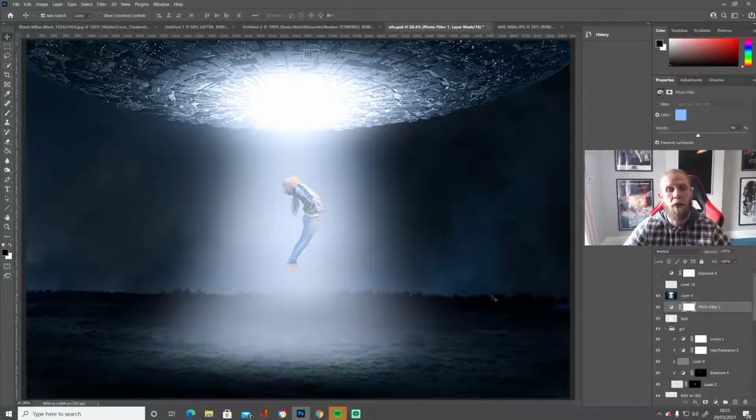It does look like she's floating away. And like I say, you can recreate this. There aren't many layers. We've just basically got the ground, the sky, the UFO, and obviously the person. So there's basically just four different types of images, a few layers, a few color filters, and away you go.